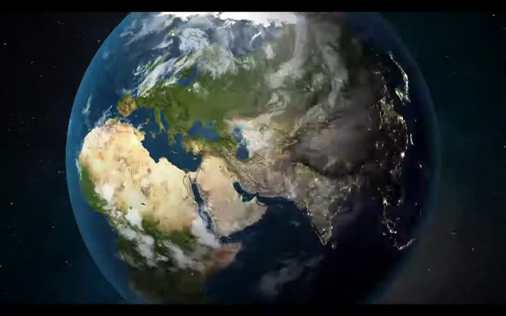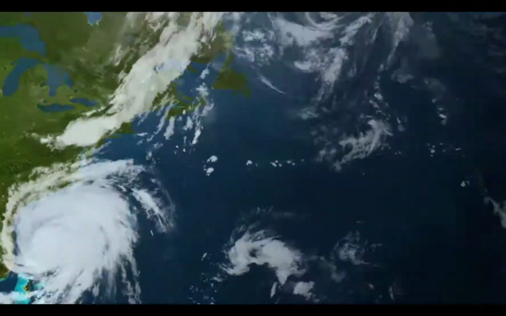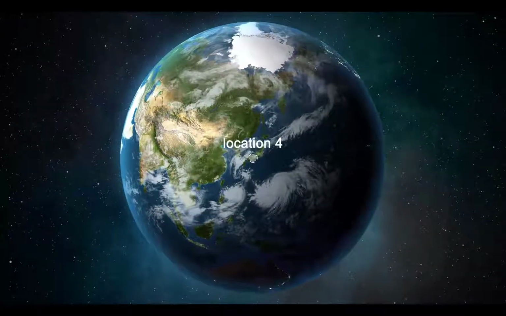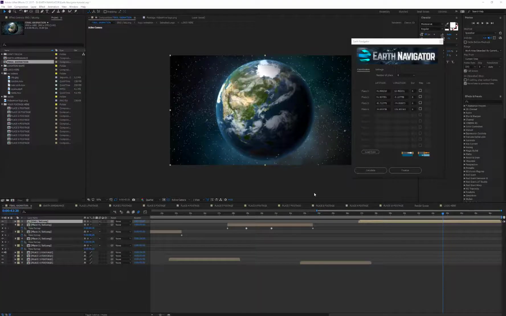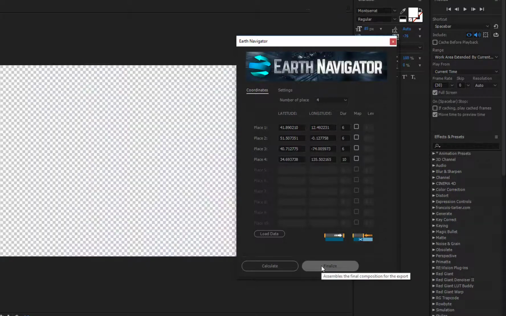As you can see, the travel speed between New York and Osaka is quite high, because the distance between these 2 points is very long. To solve this problem, you just need to change the animation duration on the corresponding duration text field. I'm going to try and set 10 seconds, then press the Calculate button again, and finally the Finalize button.